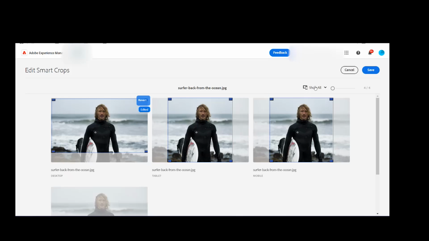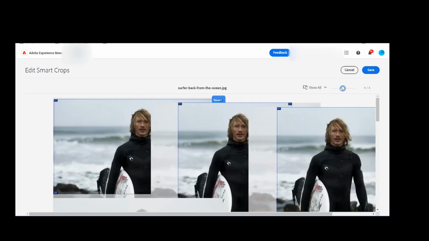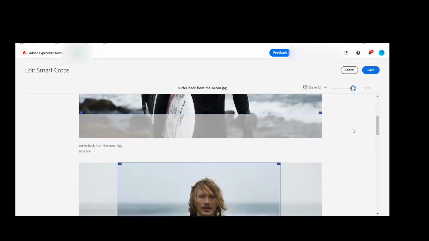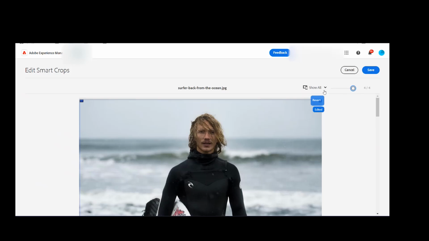How you can do that? Either you can select, for example, there are three different options on the smart crop. If you're not satisfied with the mobile one or tablet one, you just need to select the right option from the drop down. That is the one. Else, you can use this slider, which will give you the options one by one in a stack. So you can go and see your images.